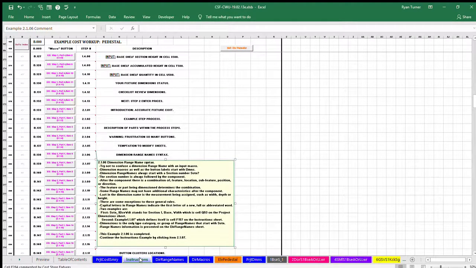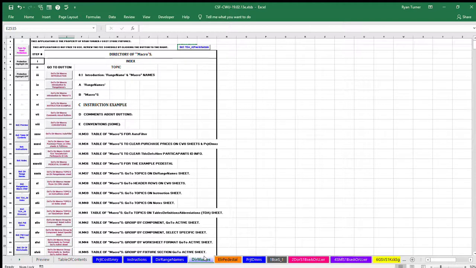Example item 2.1.06 Dimension range name syntax. Try not to confuse a dimension range name with an input macro. Dimension macros as well as the button labels start with DMNS.